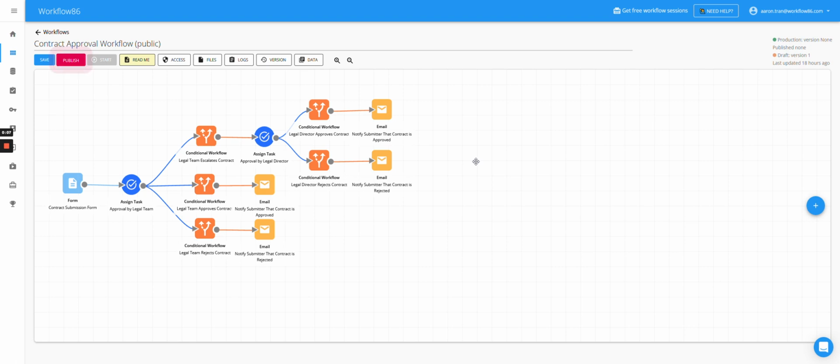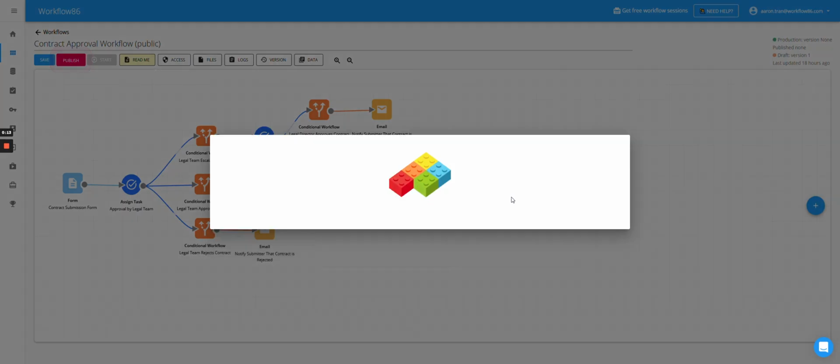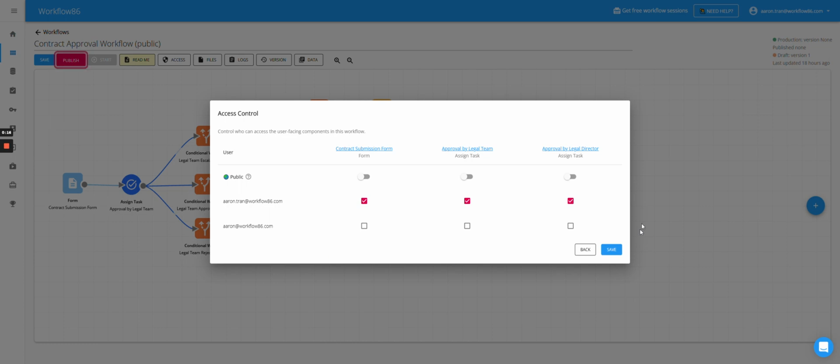So every workflow has access controls, and the way you interact with this is inside of your workflow. If you click into access here, you'll see the access control panel pop up. Now, in particular, the current access controls relate to any interactive or user-facing components of your workflow.